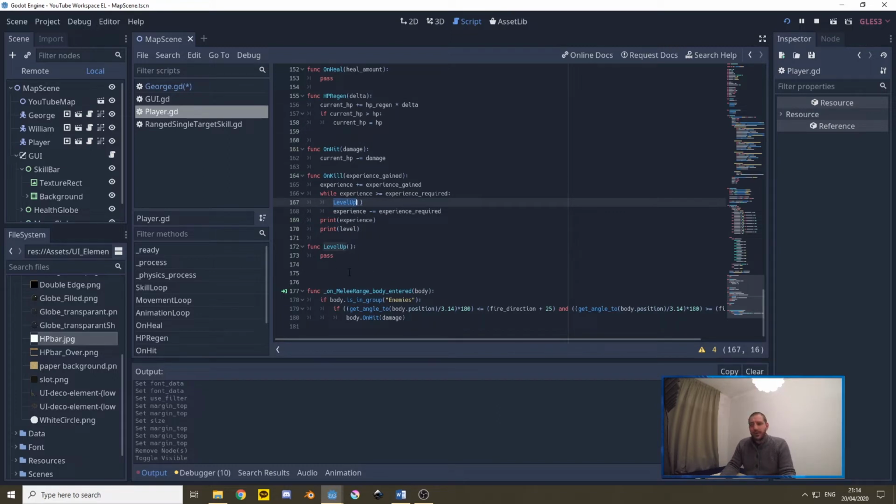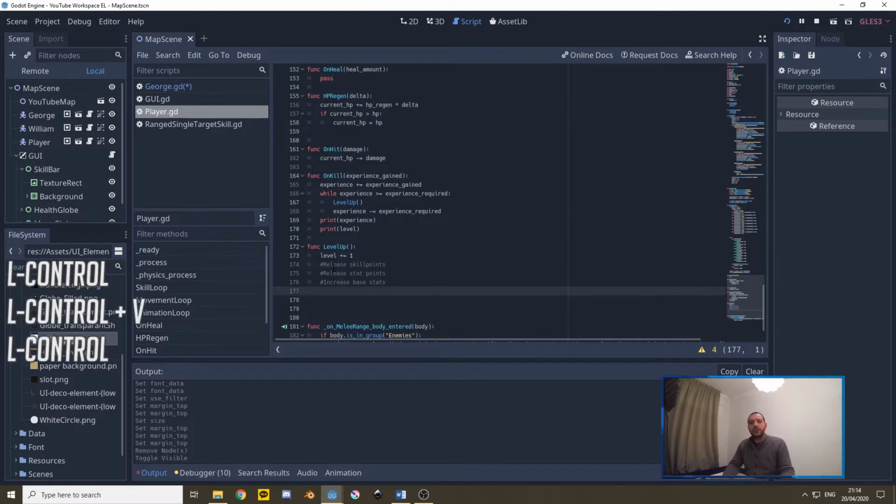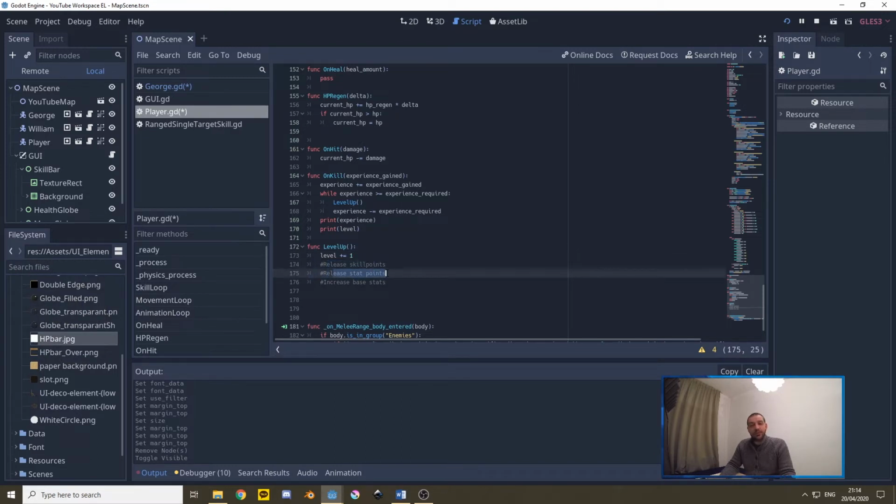Now of course what we want to do with the level up, we want to make sure that we actually increase the level by 1. But this is also a good place where you might want to do some other things. You might want to release some skill points for the player to distribute, or some stat points to distribute, but you also could increase the base stats like HP for example. So that is the place where you would put those kind of functions. For now we're just going to increase the level with 1.